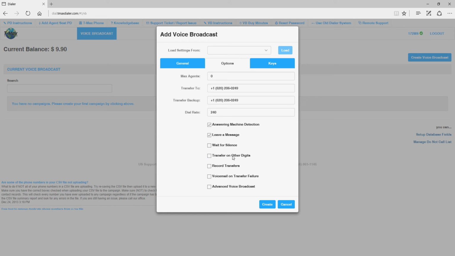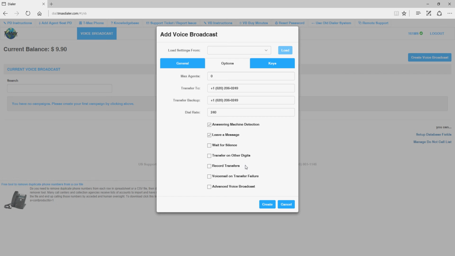Transfer on other digits. This means if they push any button on that phone, it's transferring back to your office no matter what your message says. Record on transfers. This does exactly what it says. It's recording all the calls that are transferred to you. The next 2 buttons you'll probably never use.